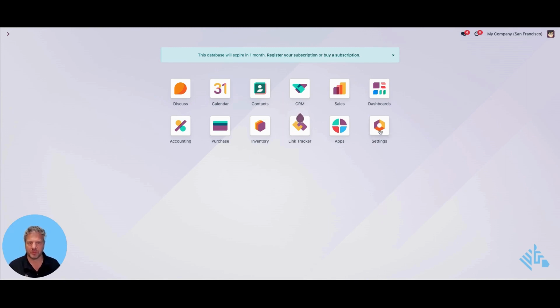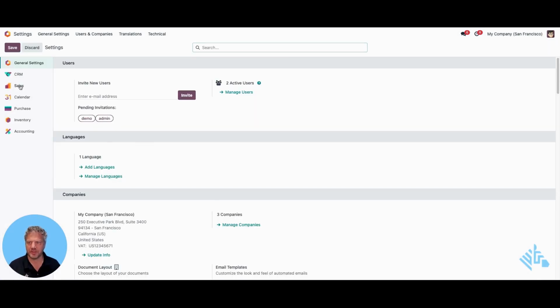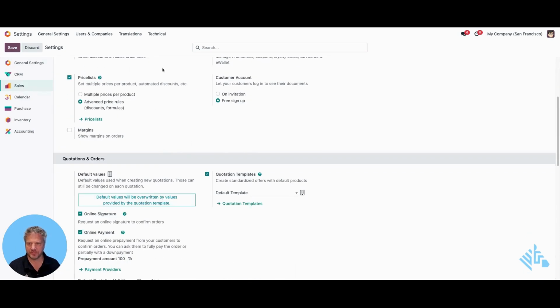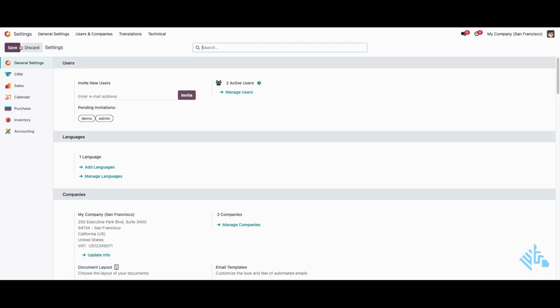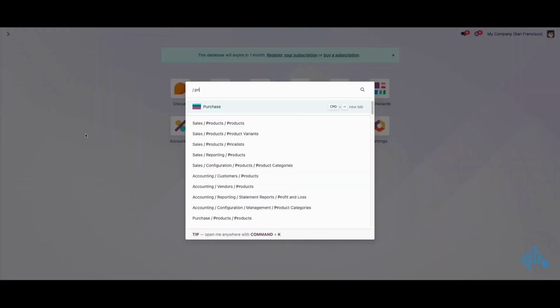It is very important that you enable the price lists in the settings of the sales application. You have two variants there. You have different prices per product, that is basically the simple variant, and you have some advanced price rules. I usually enable these because then you immediately have all the functionalities that are necessary for your tasks, plus the simple variant. At this point, you save. It saves immediately. And then I can go to my price lists.